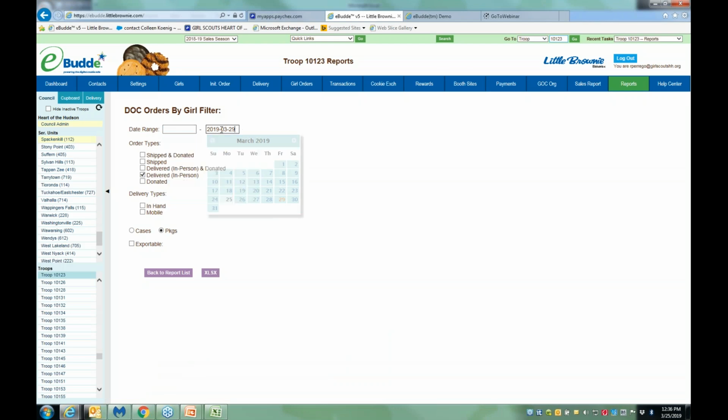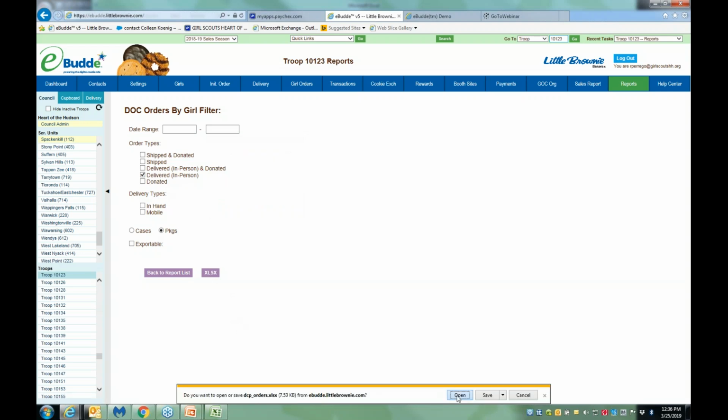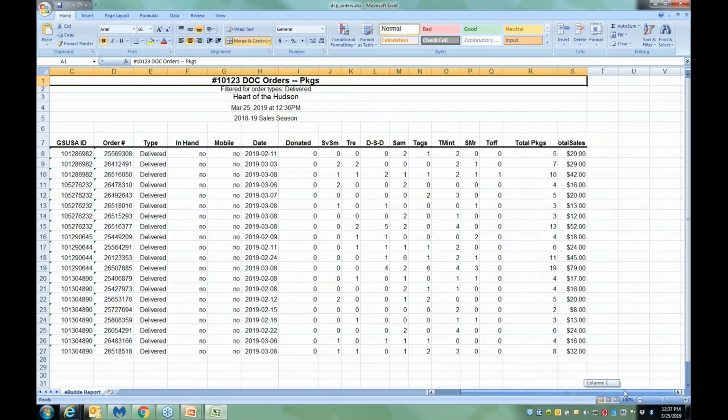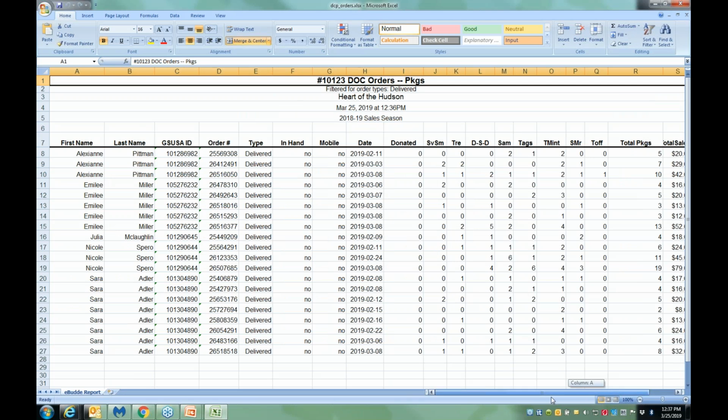Yeah, so I'll take the dates out and we'll just do delivered in person, and you'll see what the spreadsheet looks like. So you'll see the girl's name and her orders. It's got the order number, the date it was placed, and the boxes, and the total amount of money. So this is where you can see the boxes that the girl needs.